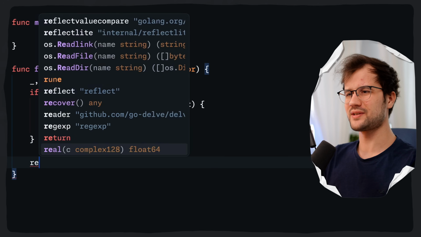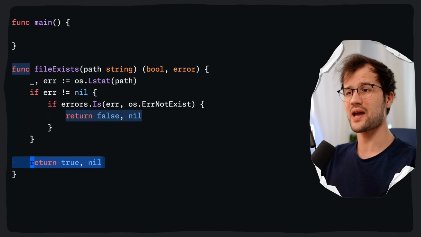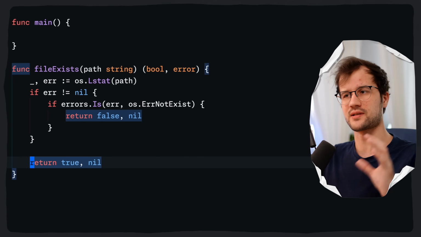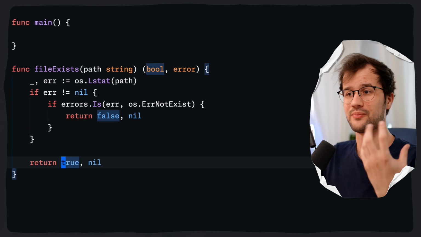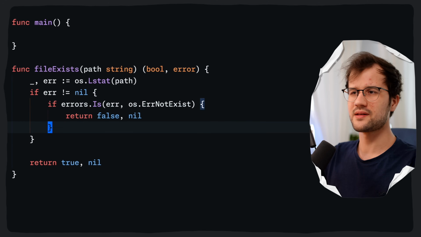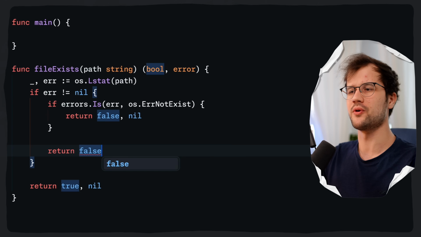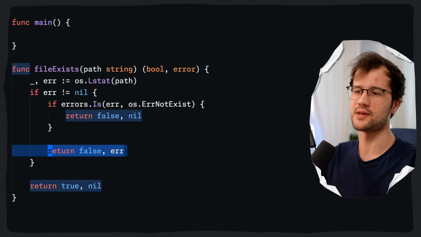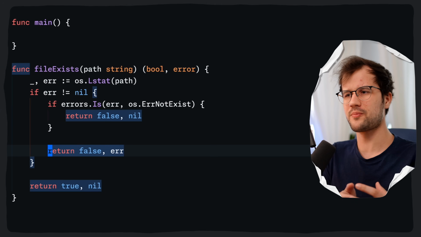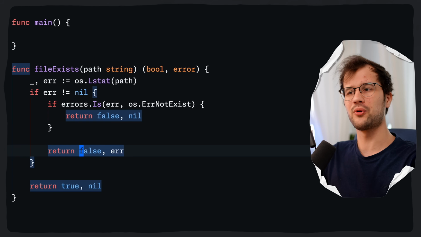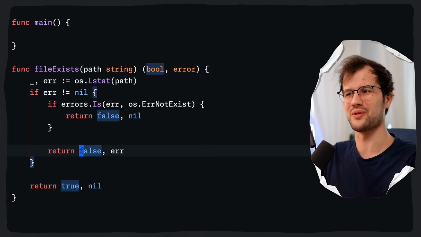Anyway, in the end we can obviously say return true and then nil as well, because we don't get any error and retrieve the file information successfully from the lstat function, right? So we can say that the file exists, and if still there is an error, I think we can say return true, but we can also say return false and return the error itself. So in the end, it really depends on the functionality you want to handle, but for demonstration purposes, I'm going to just say false here and return the error, because I do not want to check the error in the main function.